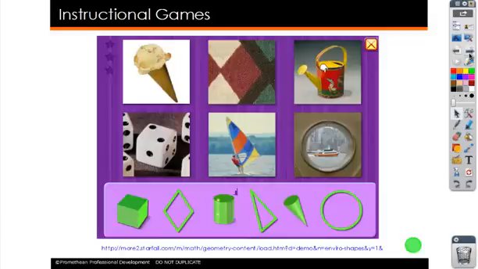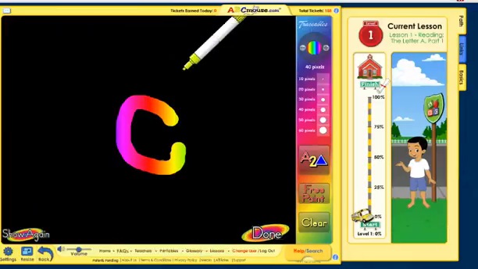So I actually have 2 examples of the instructional games. This particular example is from a website called Starfall. What this does is it centers around mathematical concepts of 2D and 3D shapes, and students must match each picture to the shape. So I have it pulled up here.